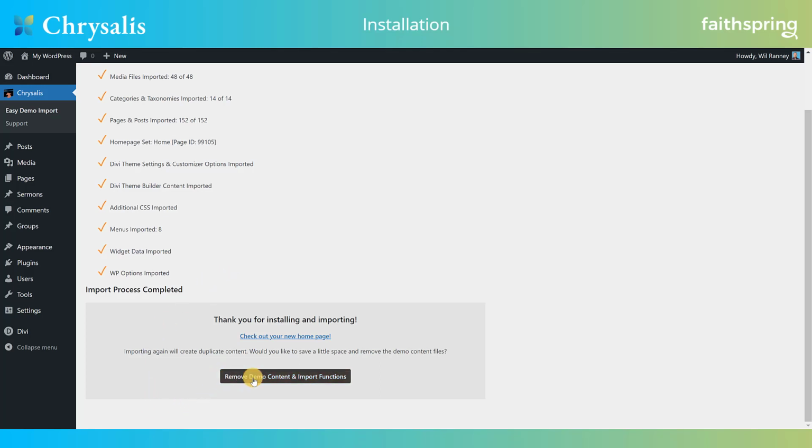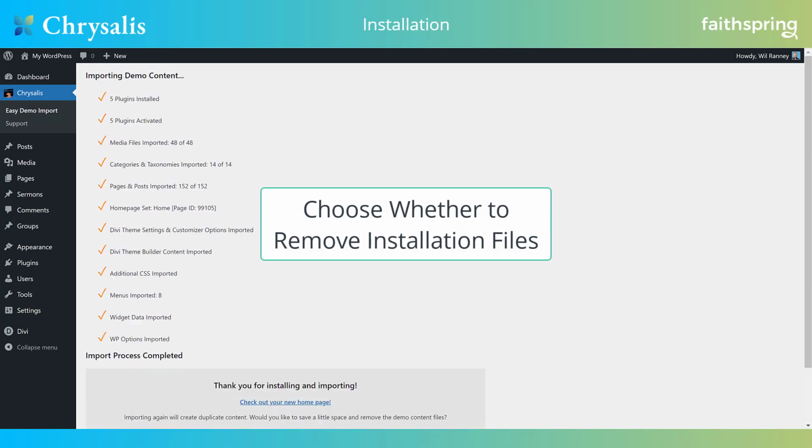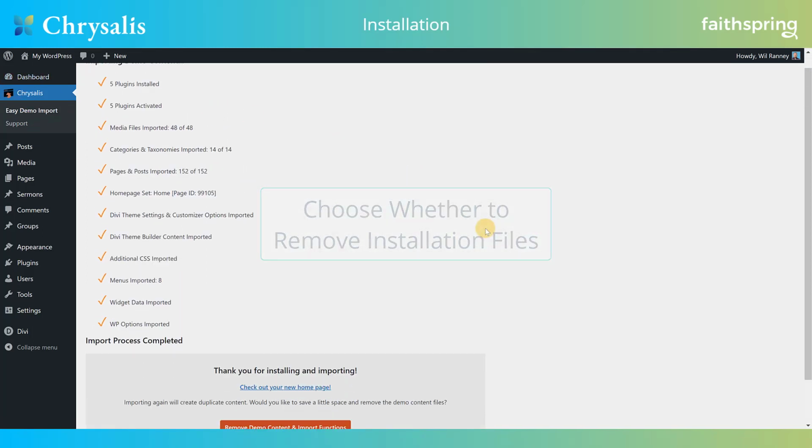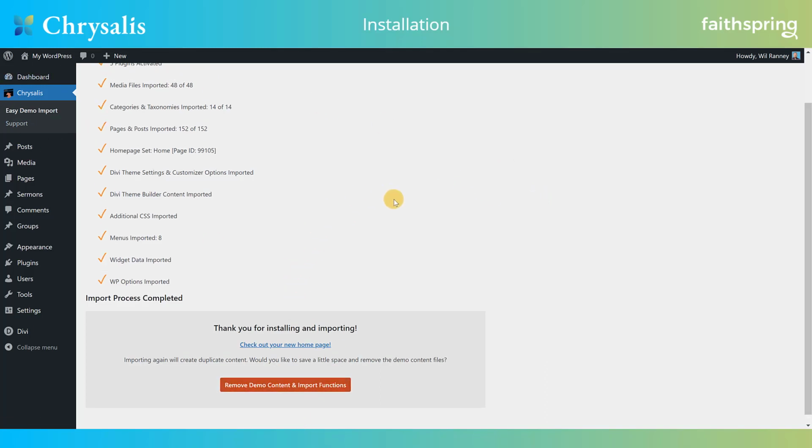Now, there's one final option I'll show you. It says remove demo content and import functions. What that'll do is get rid of your Easy Demo Import, and will take the files that were used to install all of that import information off your theme. It's up to you whether you want to do that or not. If you update Chrysalis, this will come back and you'll get to use it again with the latest files. Otherwise, if you just want it to go away and you want to make sure that you're not carrying any extra files on your network and saving space, go ahead and choose remove demo content and import functions.